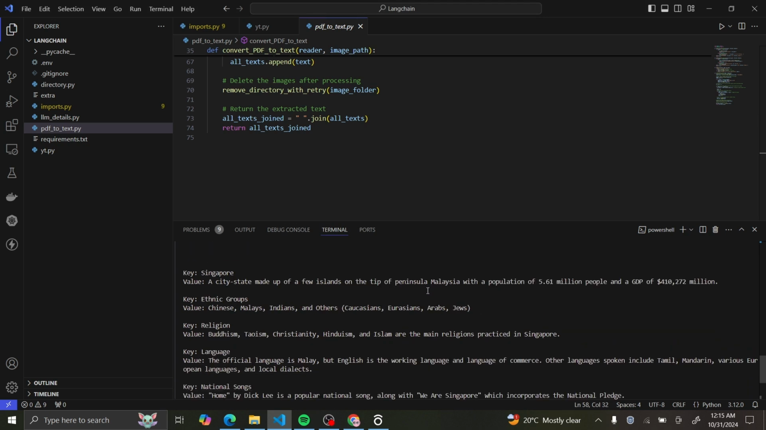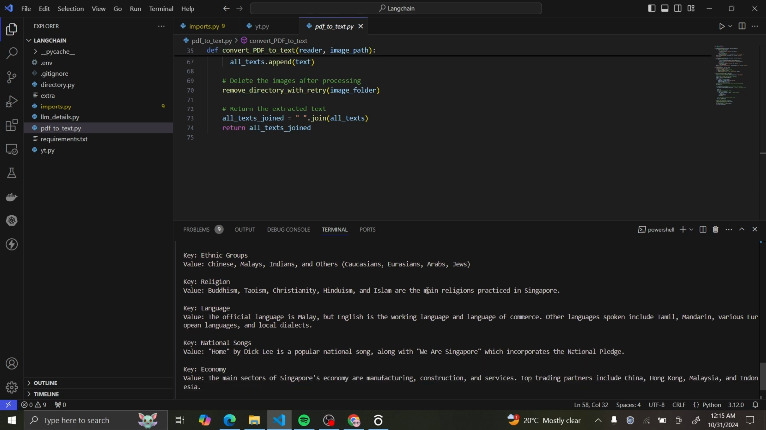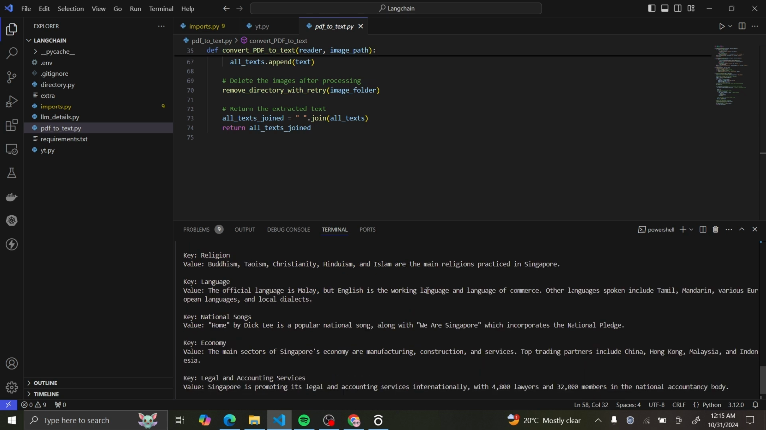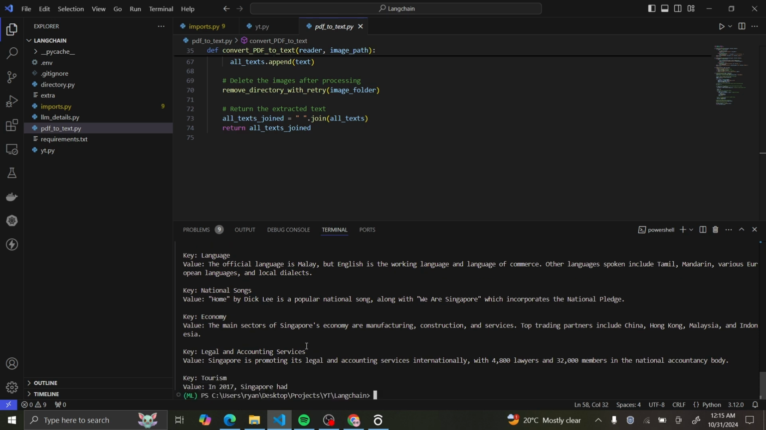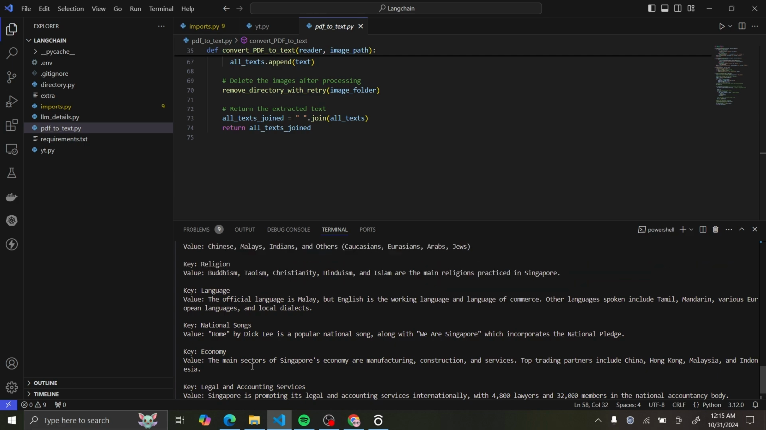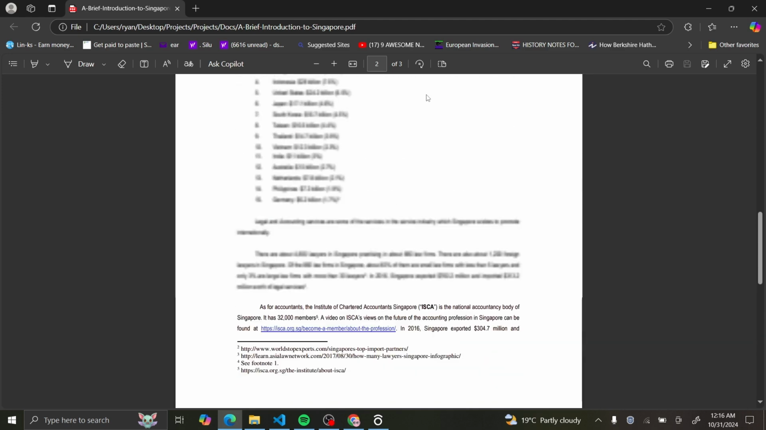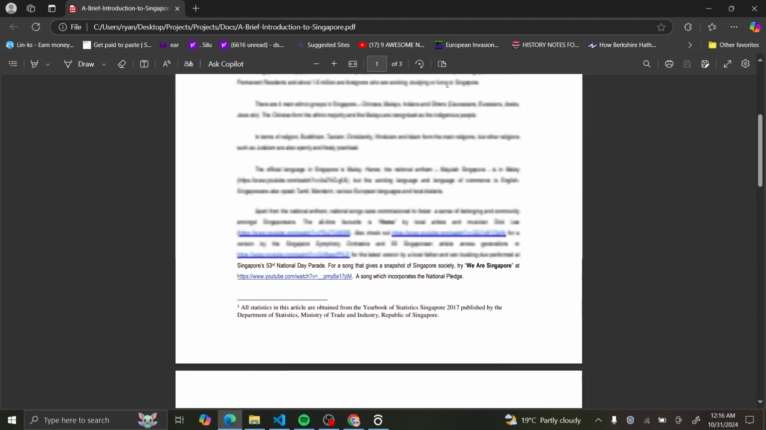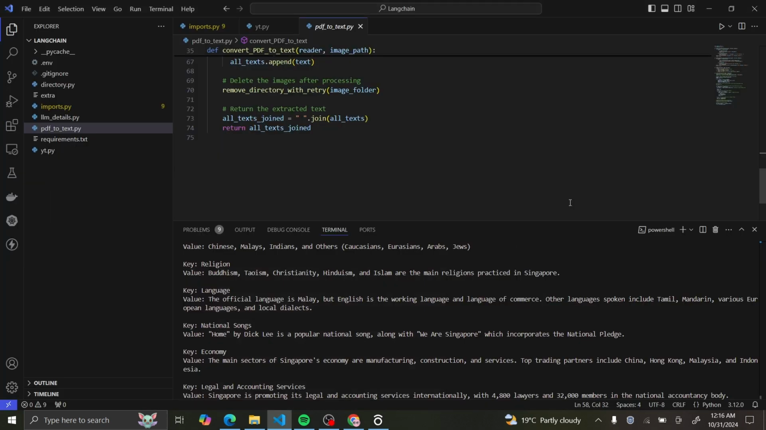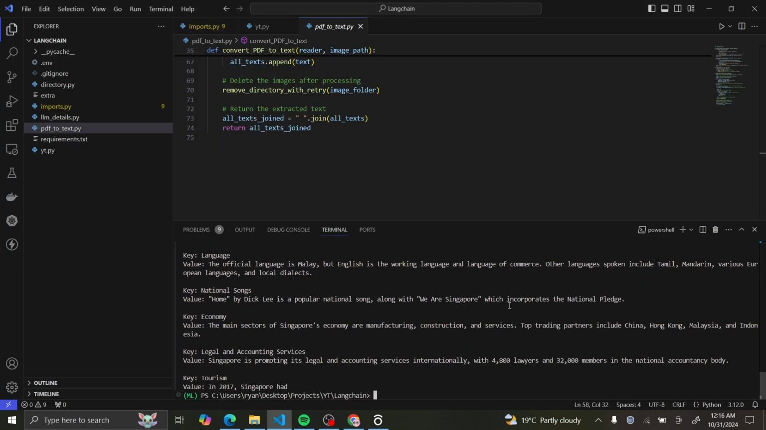So you can see the output. Key: Singapore, a city state made up of few islands. There's the groups, the religion, specific language, Malay, national songs, the economy, legal and accounting services, and then tourism. It has specified what's going on. But it has tried its best; the tourism part is the last one, and we didn't quite get that. But at least it has gotten a lot of information here. These are the pages, especially the first summary seems to be valid.